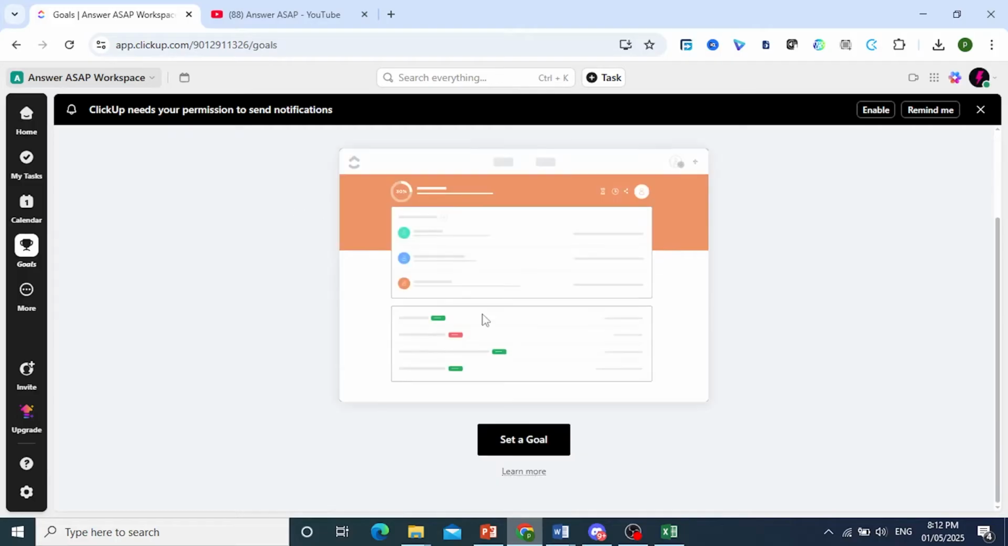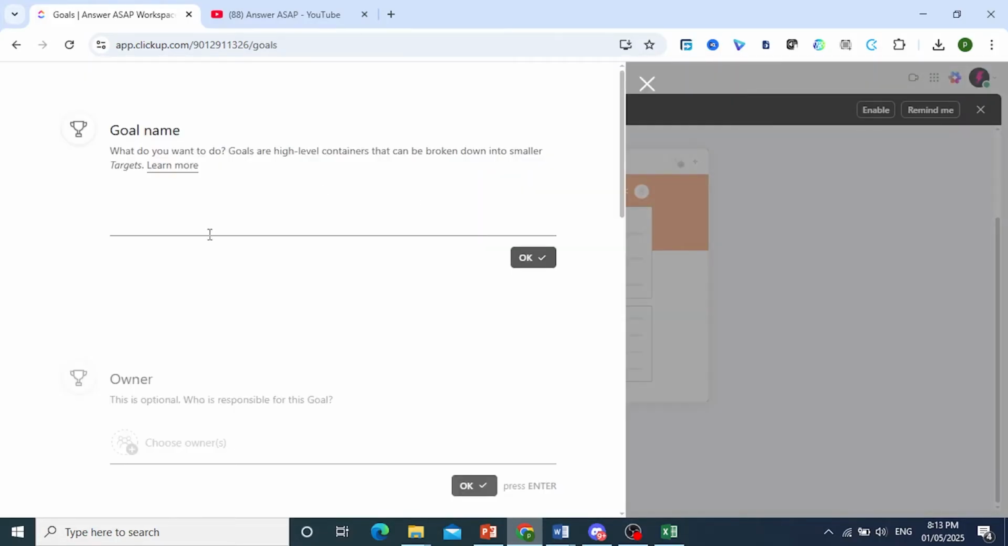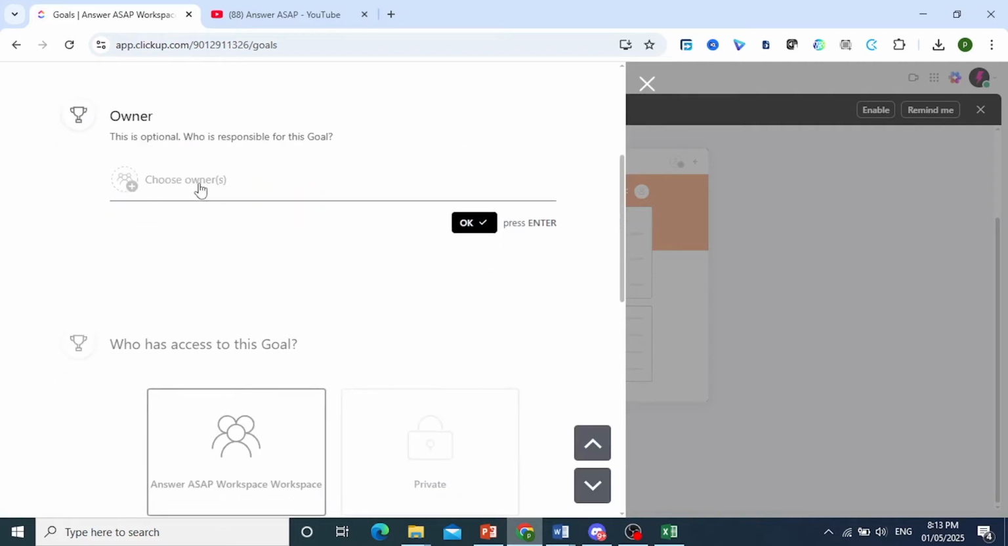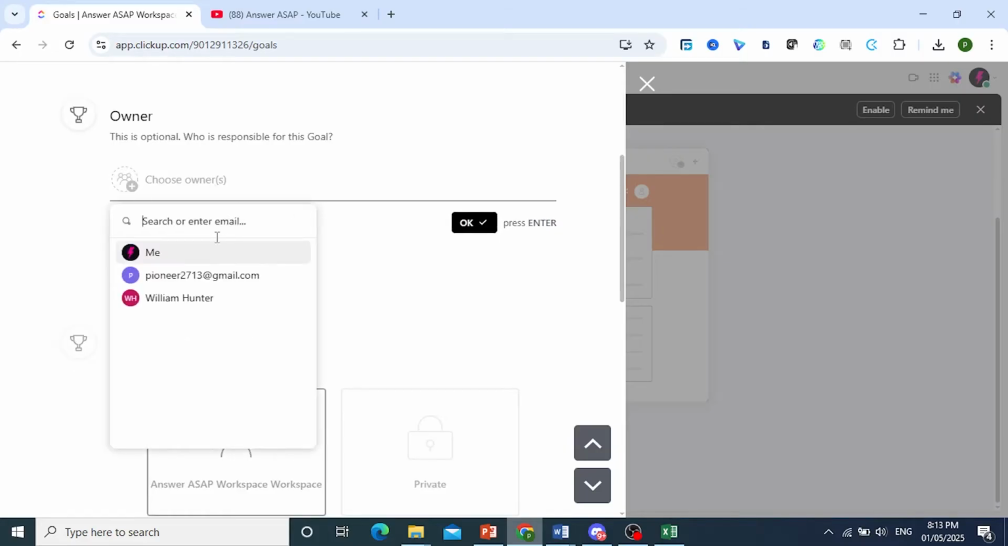And here, we can go ahead and scroll down, click on set a goal. We can name it, for example, produce 100 videos, right? Go ahead and press enter, or you can click on OK. I can choose an owner who's responsible for this goal. Let's say Ahmed's responsible for this goal, right?